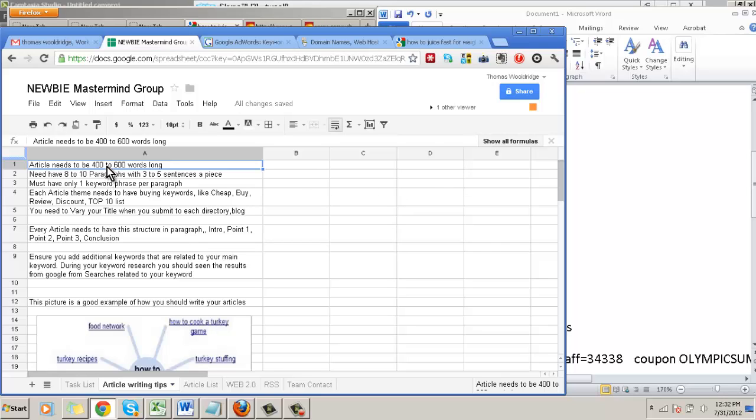So ideally what you want to have is an article between 400 to 600 words long, nothing too long. You want to separate it into 8 to 10 paragraphs, 3 to 5 sentences apiece. Must have only one keyword phrase per paragraph. Each article theme needs to have buying keywords like cheap, buy, review, discount, top 10. Now that's very important. It's very important to have that because you want to attract the right person to come to your site, not just lurkers.